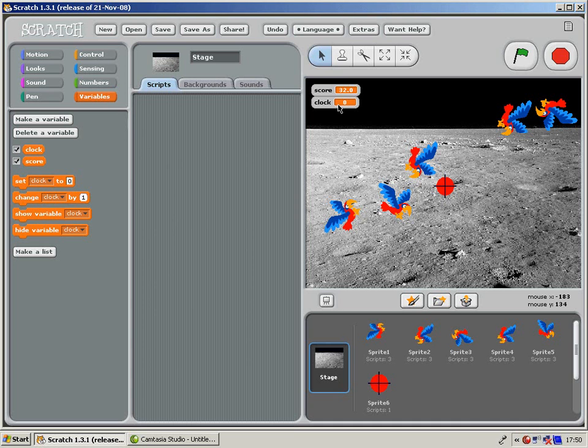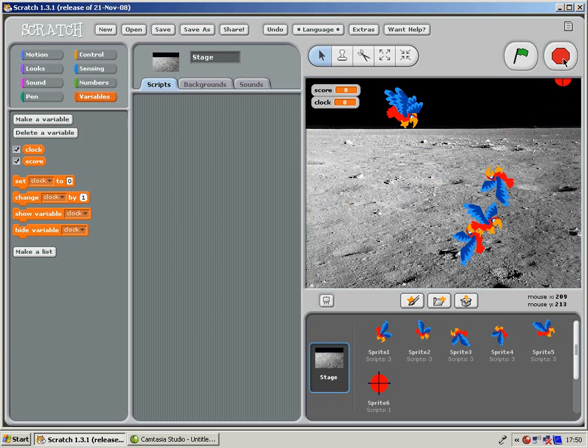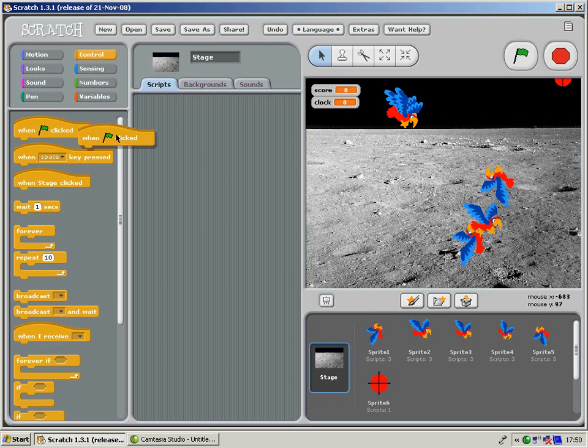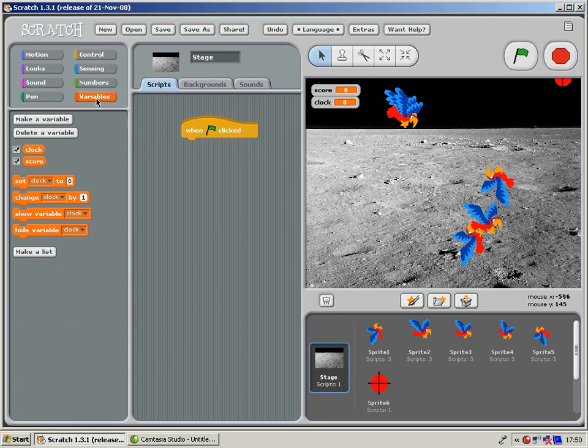Now, how long shall we give people to play the game? I'm thinking you've got to shoot all them parrots, you've got 10 seconds. Okay, so we're going to say, when you start the game, we are going to set the clock to 10. Right? And then what we want to do is every second take 1 second off the clock.